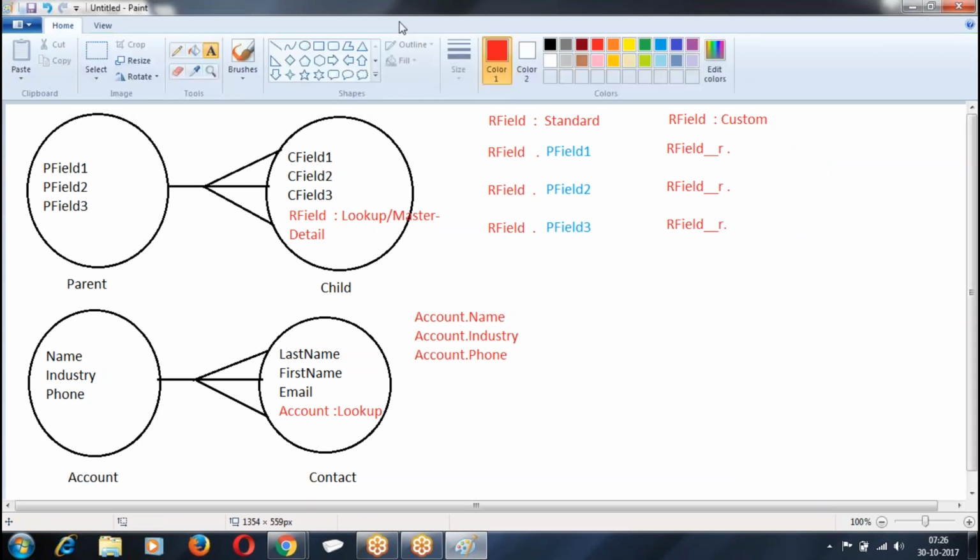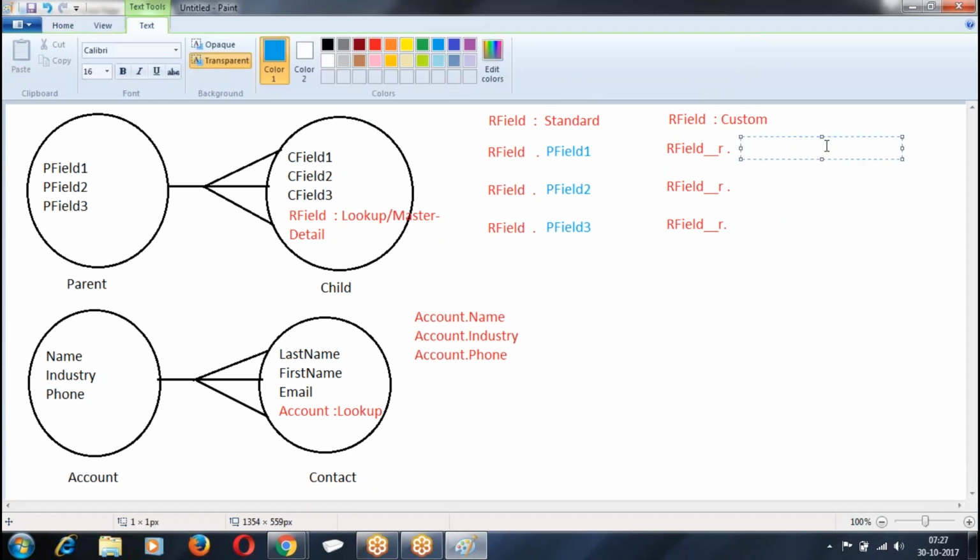If the relation was created by the user, we are supposed to give R field underscore underscore r dot parent field 1, R field underscore underscore r dot parent field 2, R field underscore underscore r dot parent field 3. This is how we are going to refer. I hope I'm clear. So let me give an example.